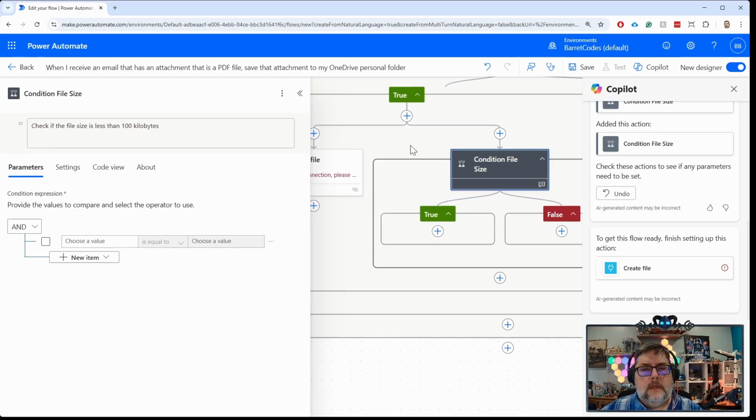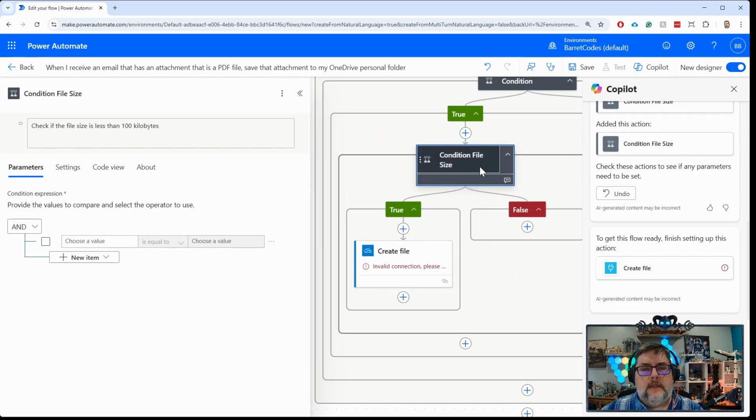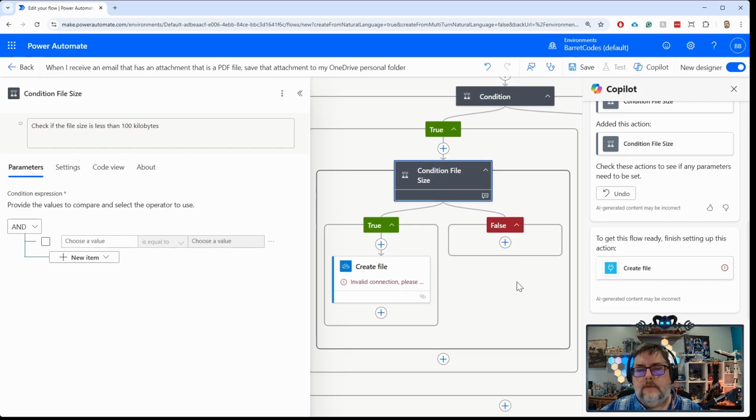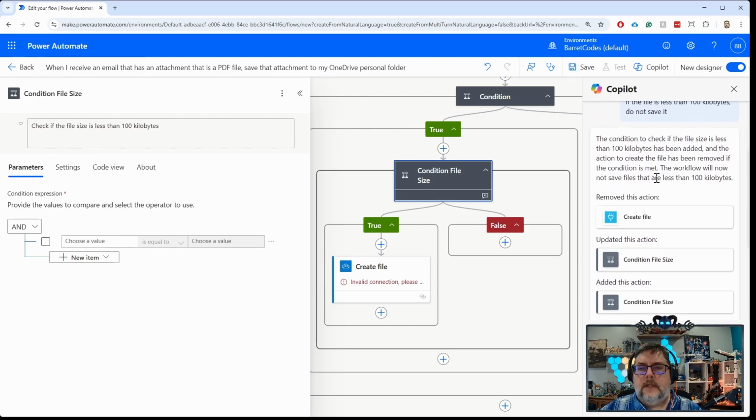So what I would do here, and again, it's saving you some time because it's putting in the condition, but it's also fairly easy to edit things. So I would just drag the create file over here, and then I would add to the condition a way to check to see if it's bigger than 100 kilobytes. And if it is, I would save it. If not, don't save it.